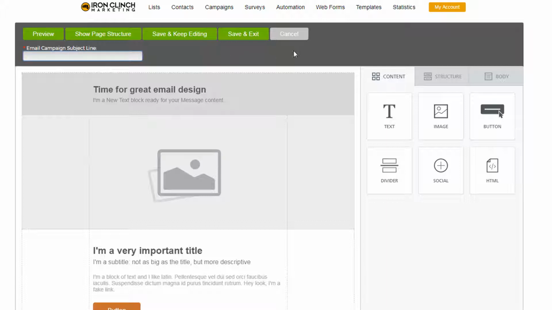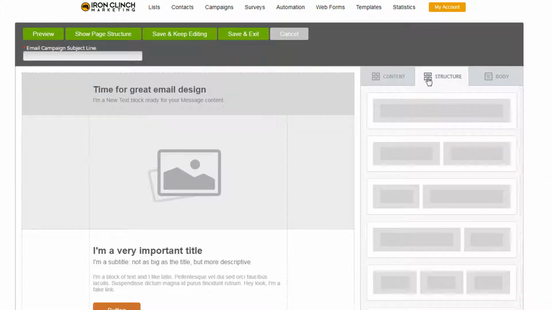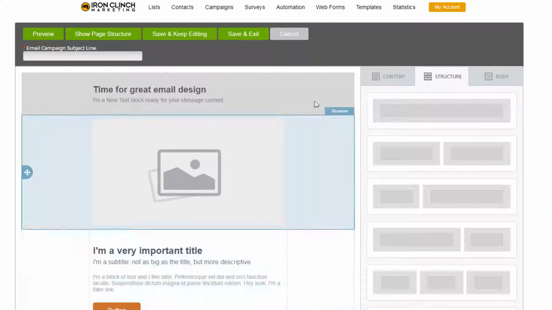This builder is very easy to use. It's simply a matter of moving your mouse around. The blue box highlights what content you can currently click to select. So as you can see here, we're selecting these structure rows, which are found under the Structure tab. And as you can see, it's a full width selection here.